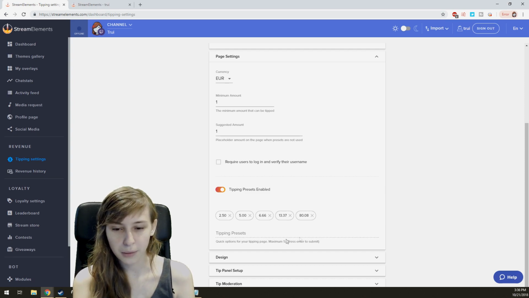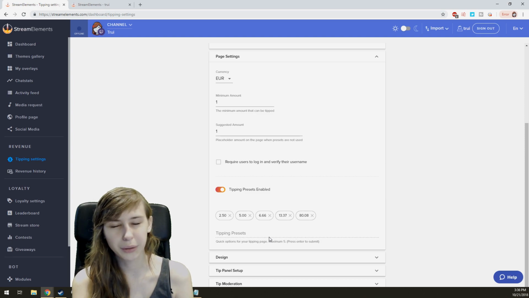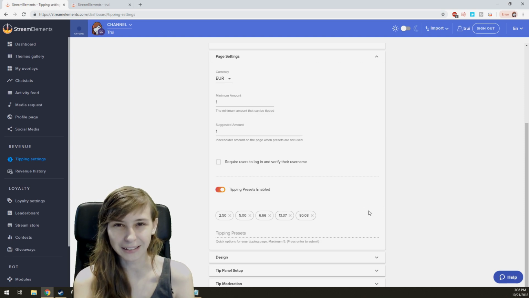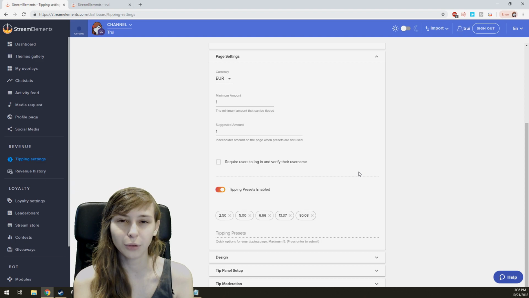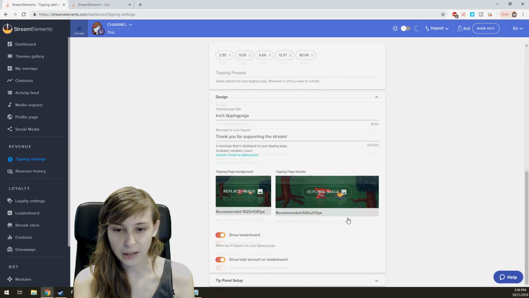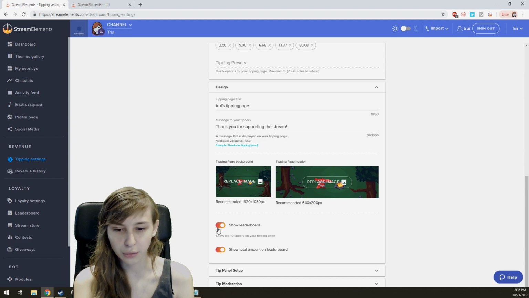Then you have some presets here you can add. You basically recommend those numbers to be donated. You can have cool numbers. You can have whatever number you want, basically. But they can also choose just to do a custom number, but these are just recommended numbers. The design of your page, how you want it to look, show leaderboard or not. What the name is, what the message is if they tip you.